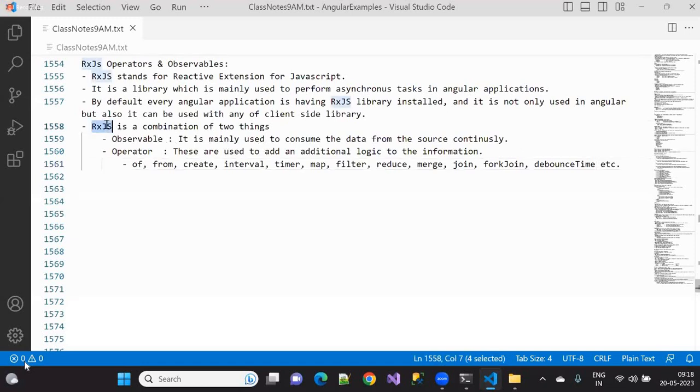So RxJS comes with two things: one is observable and the second one is operator. What will an observable do? It is mainly used for what purpose? Observable is mainly used to consume the data from the source continuously, and operators are used to write the additional logic.